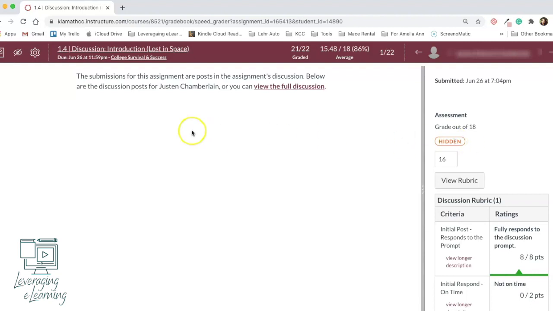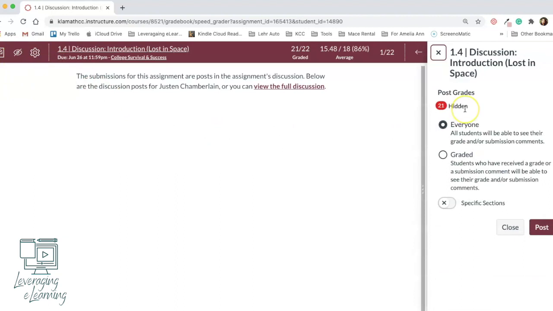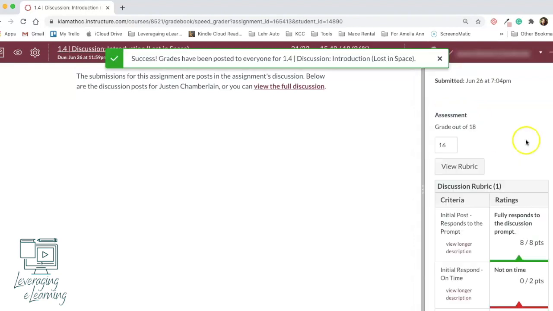To unhide a grade, go back to that eye icon and select Post Grades. It's going to ask if you want to unhide the grades for everyone or just the assignments that you have graded. Again, you can also toggle for specific sections. When you're ready to post for all students to see their grades, make sure the radio button for everyone is selected and select Post. And that's it.